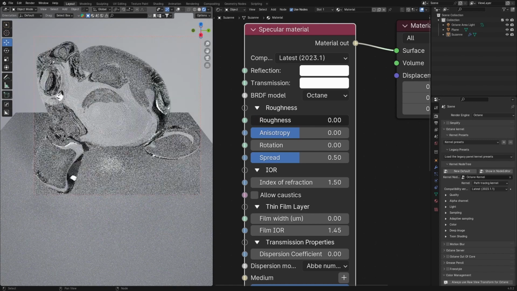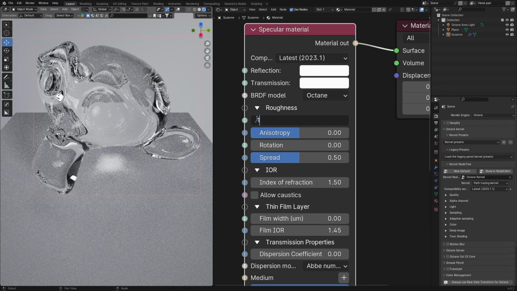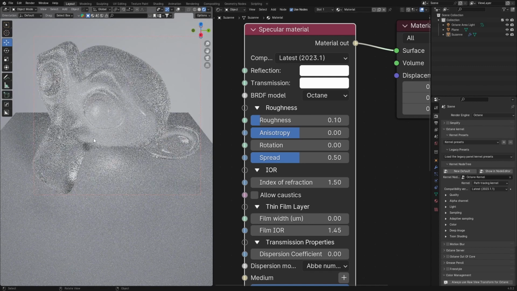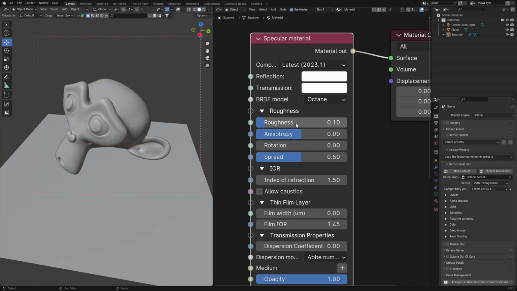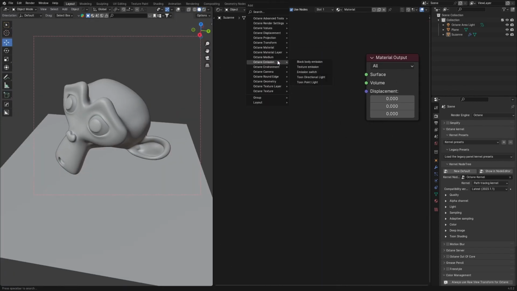But you can really get that higher level of detail. And there's one metallic texture I wanted to show you. I'm still getting used to this. Material, metallic, yeah.